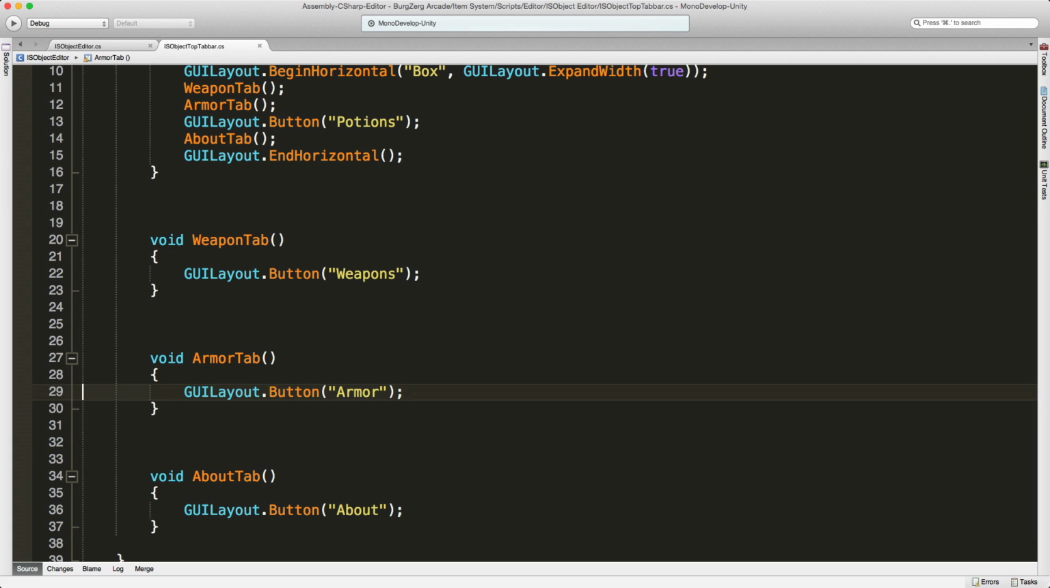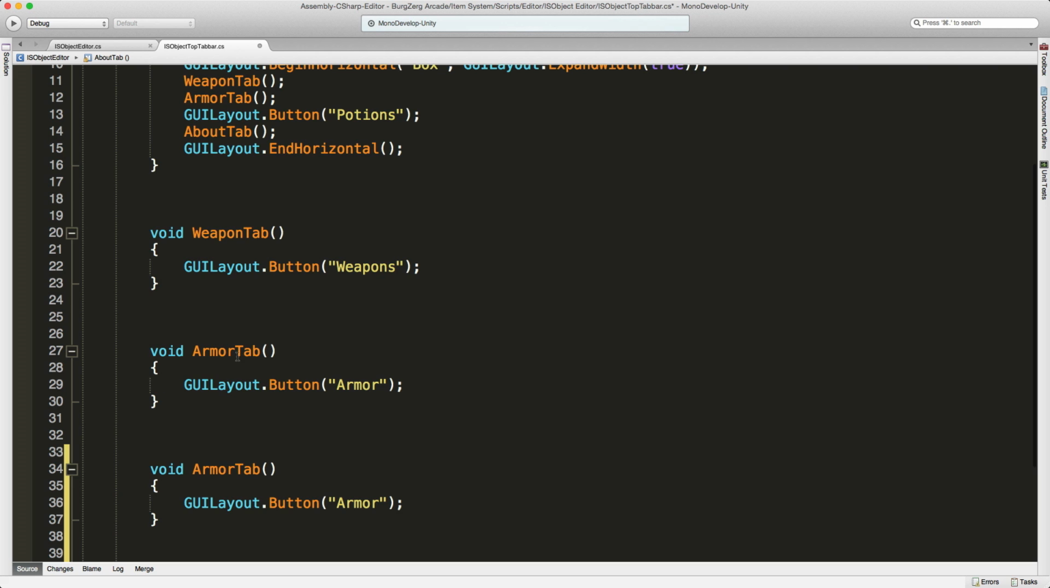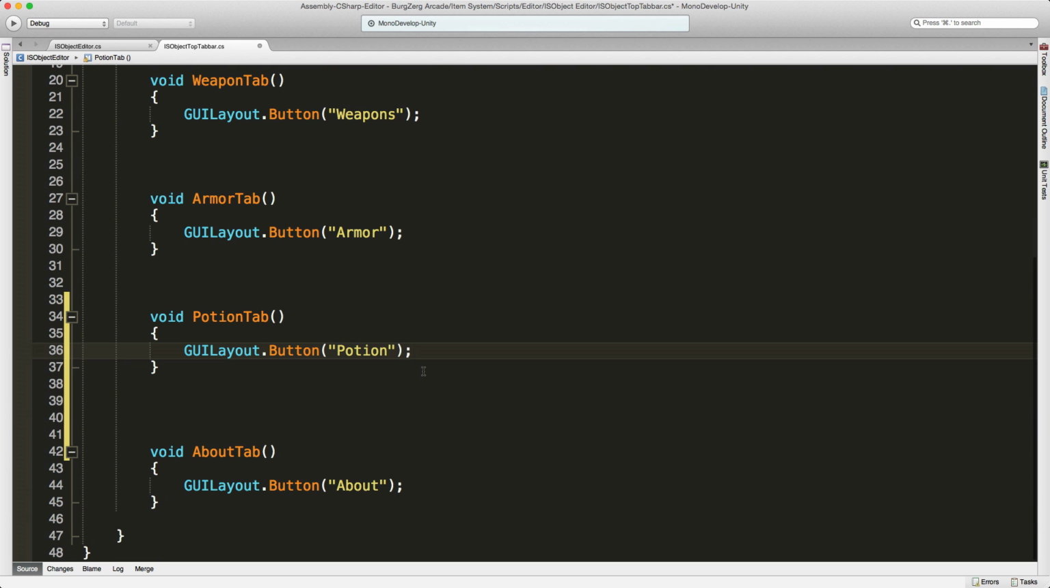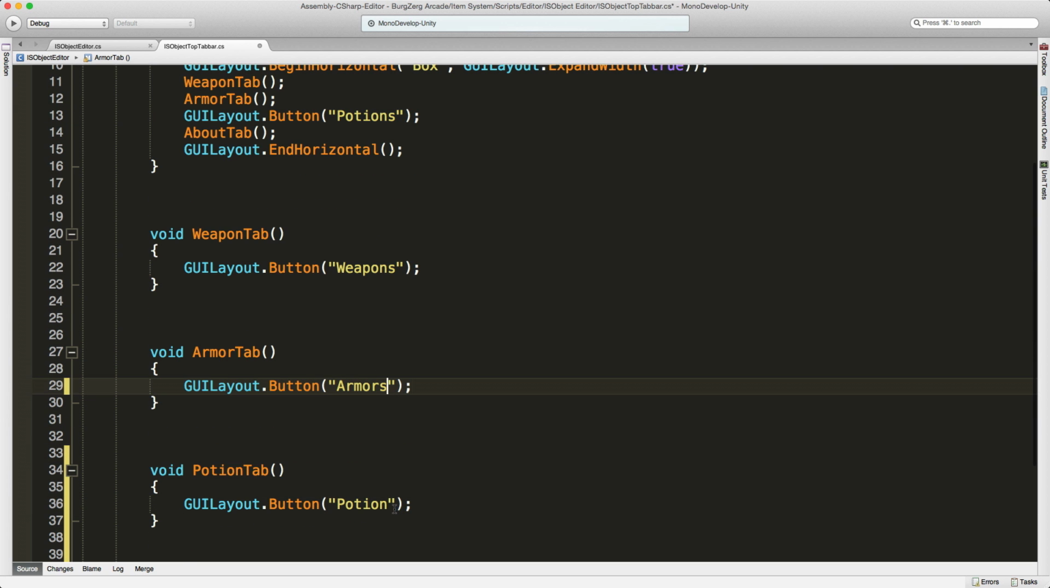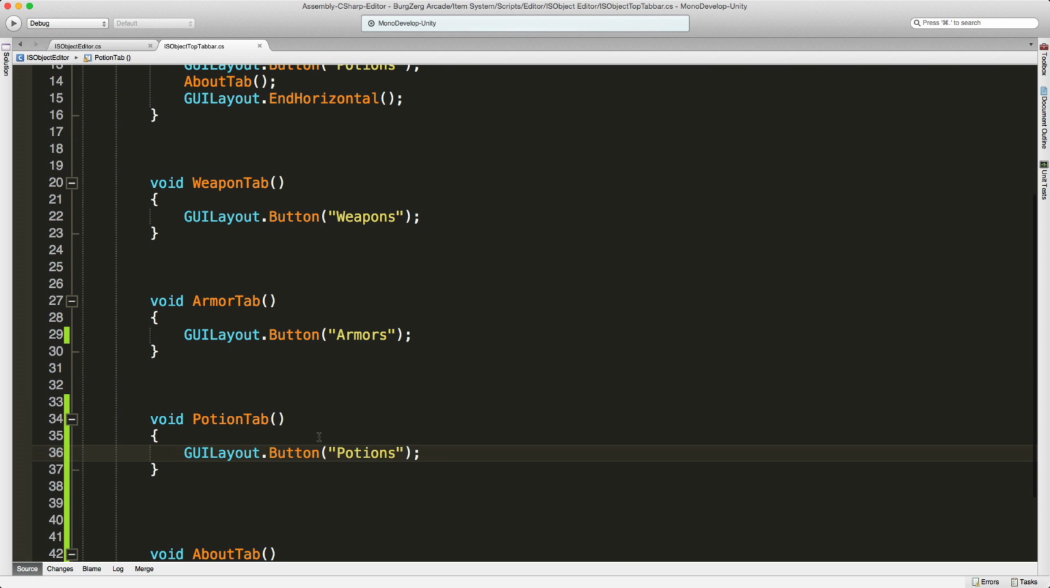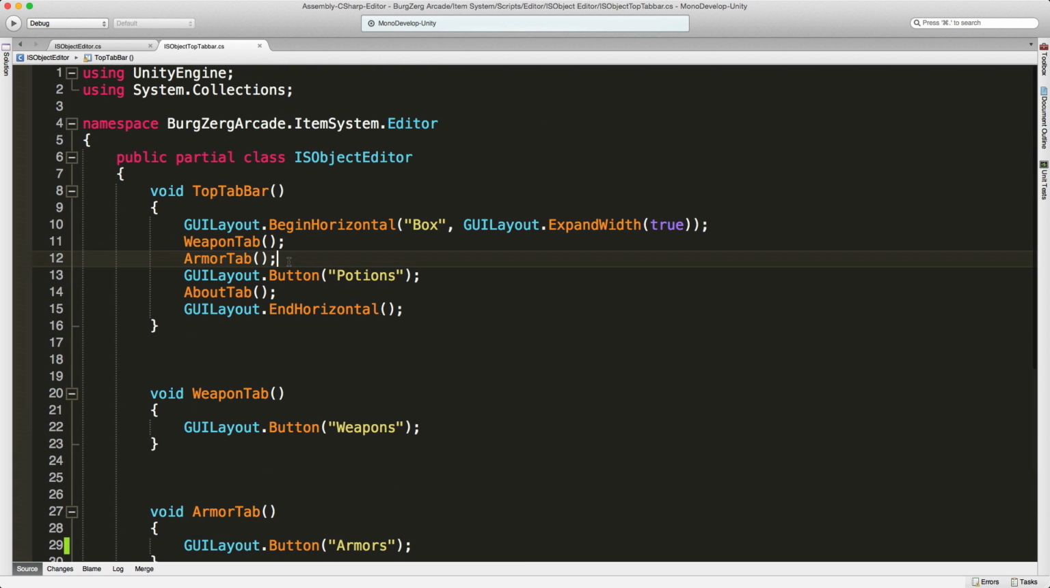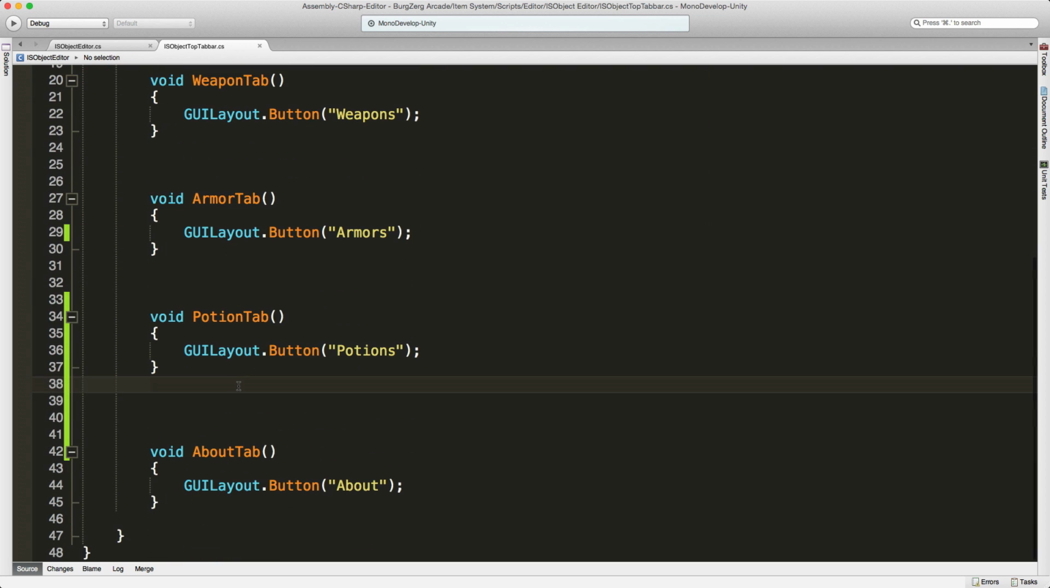So I'm going to go ahead and just copy the armor one. And just for consistency, I want to have a potions tab. It looks like they're all singular. Let's actually make the second one potion and potions. Some I did plural, some I did singular. Again, just for consistency. And of course up here, we're going to call the potion tab. That's the first order of business. And it looks like everything else is okay.